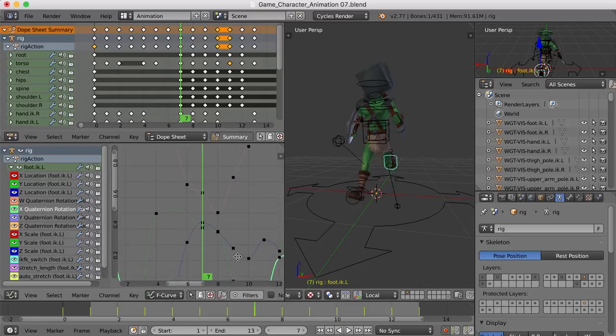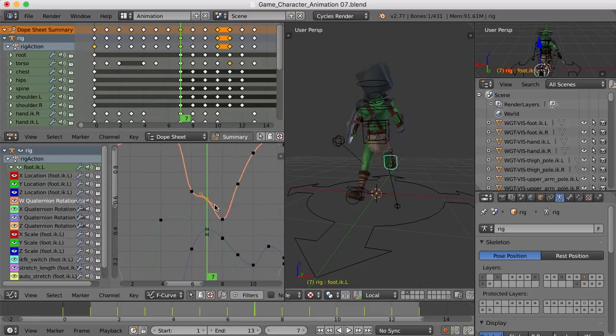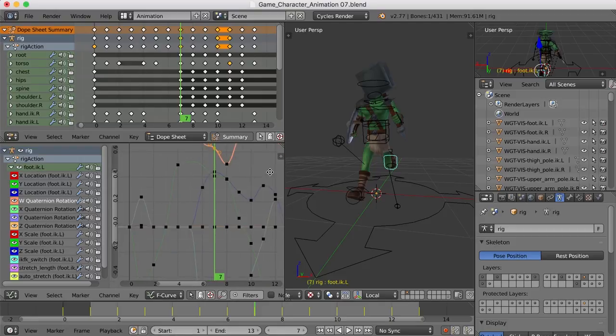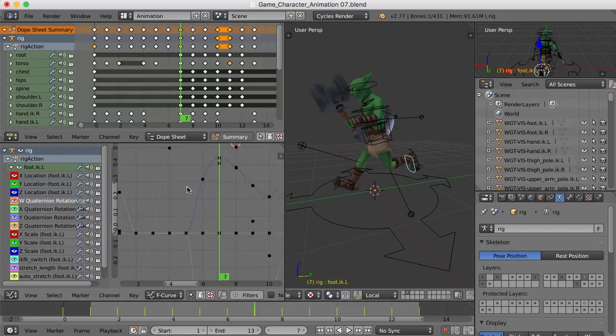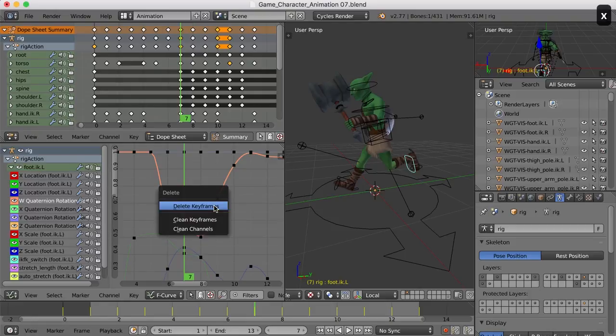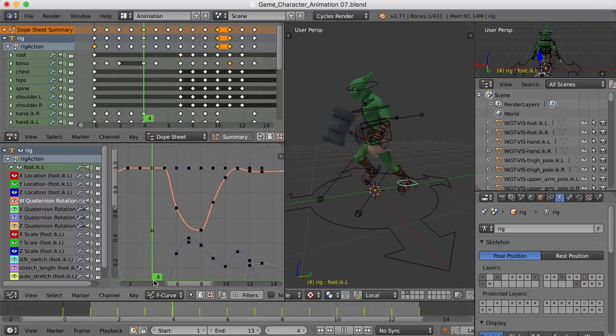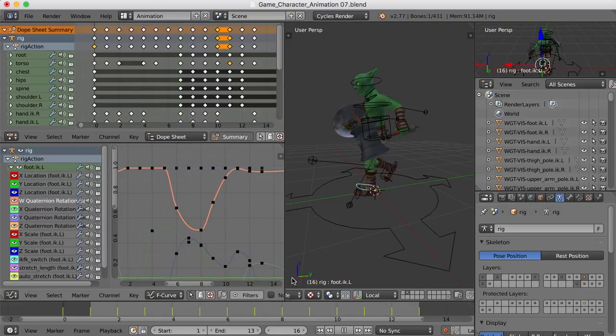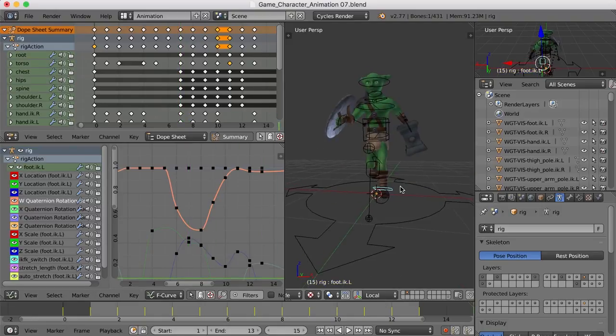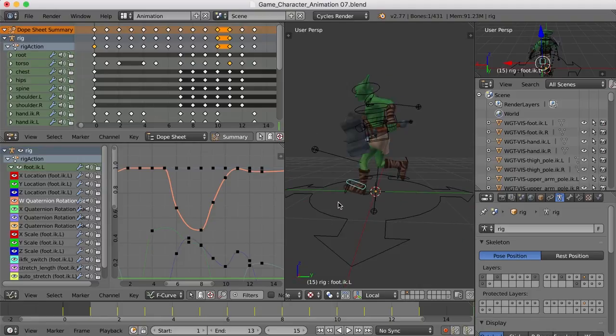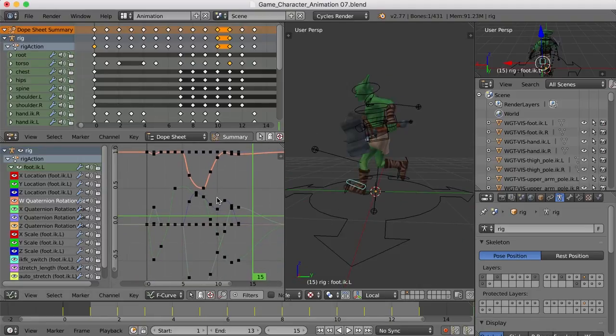What else can we find here? This one here, what does this do? This is also a rotation. Let's see what happens when we delete this guy. All right, now let's take a look at this. Okay, that was the rotation back and forth of that foot, so we really don't need that. That's just going to add to the floppiness there of the feet.